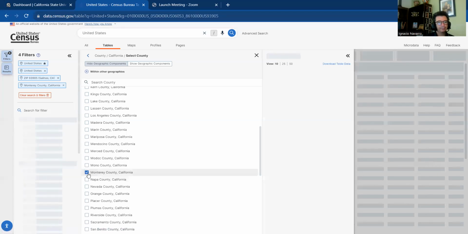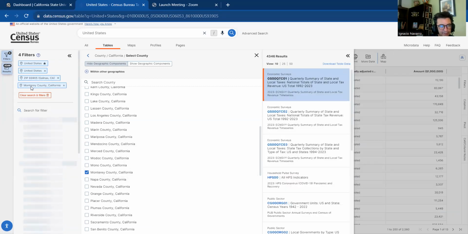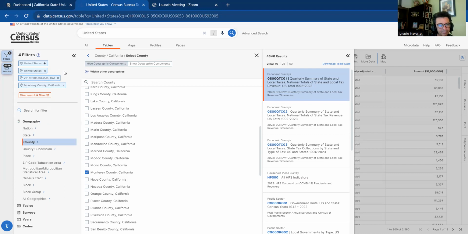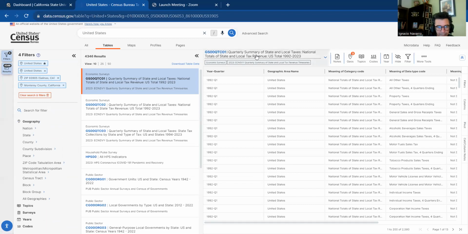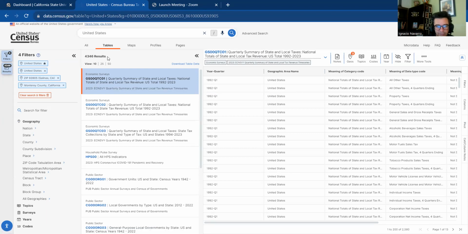There, Monterey County. Perfect. Now that's added here. I'm going to move Monterey. Can I move that? No, I can't. Anyway, I got it there. Now I'm done with geographies, so I can just close that part. And it's showing me here that for those geographies, I have 4,346 tables out there.